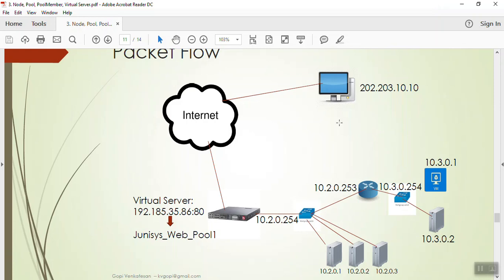So if you see the packet flow from the client PC, the traffic is given to 192.185.35.86 on port number 80. The LTM receives it. Based on the algorithm, one of the servers from the pool has been chosen. So when the packet has been received by the LTM, the original source IP address is the client IP address. The original destination IP address is 192.185.35.86.